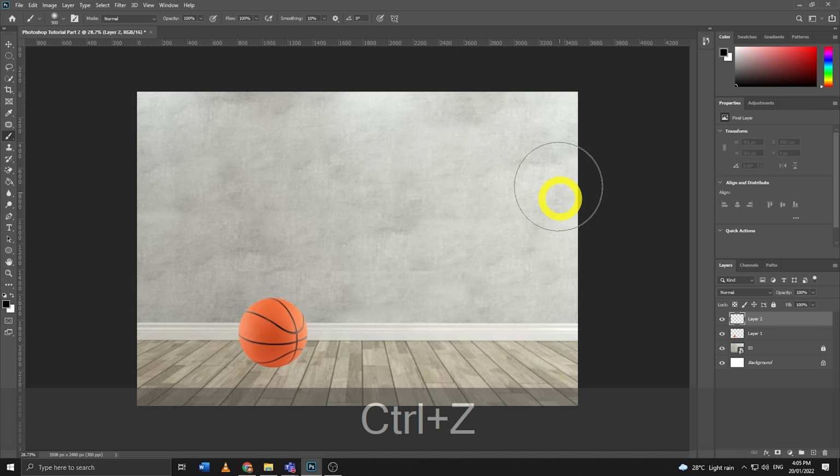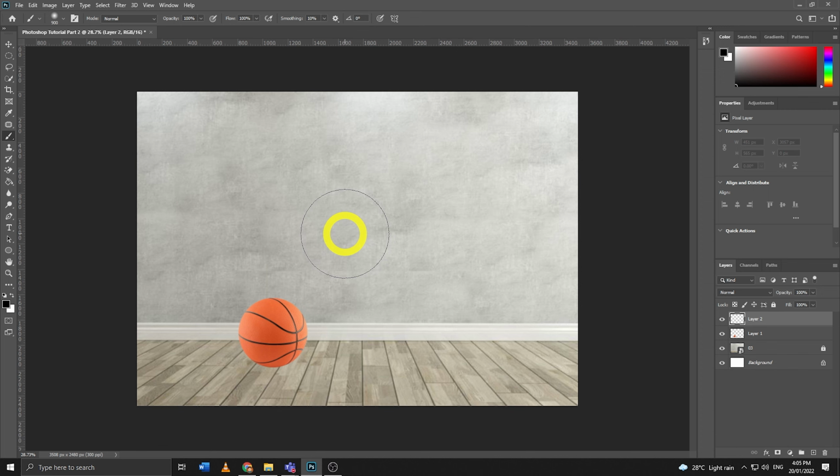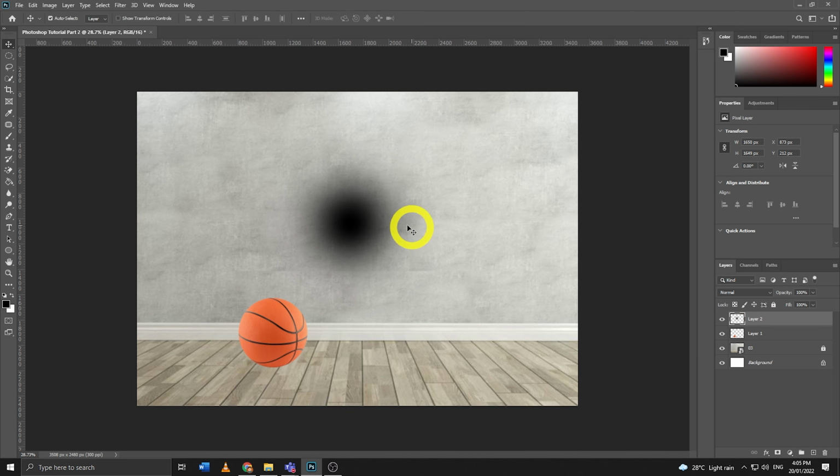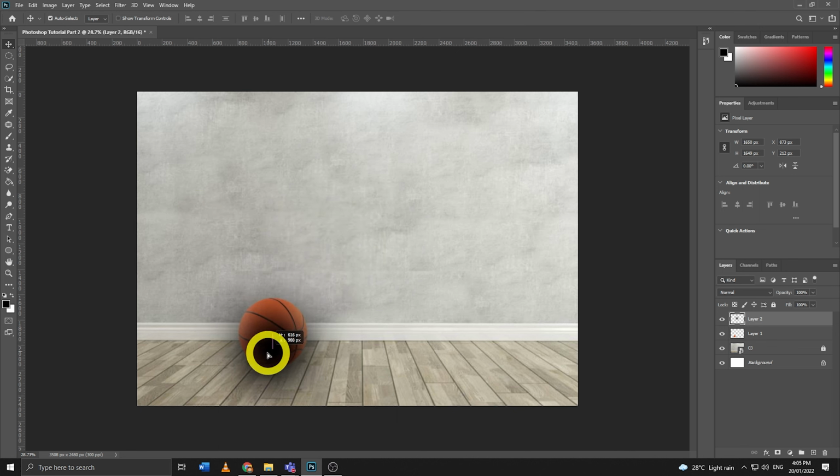Okay. Now, after that, I want you to press anywhere on the canvas. Make sure you are selecting layer number 2. Layer 2. Okay? That's our shadow. And this shadow should be placed beneath the ball. Now, as you can see, that shadow is on top of the ball.